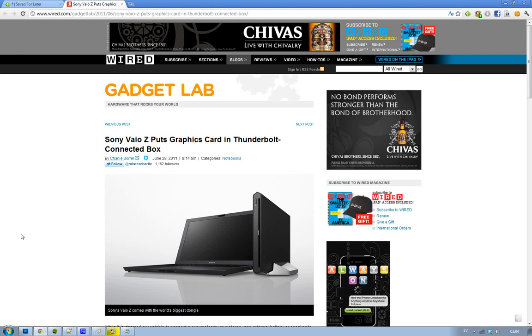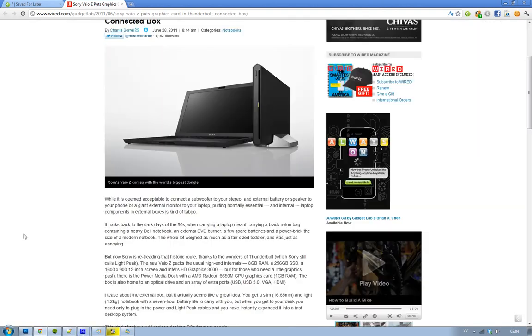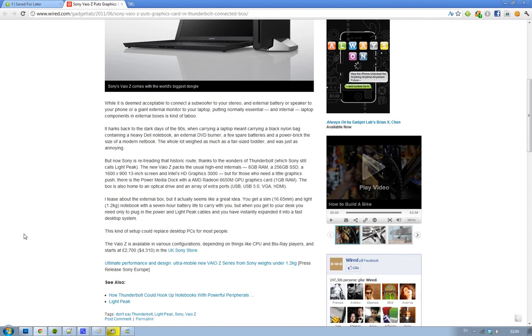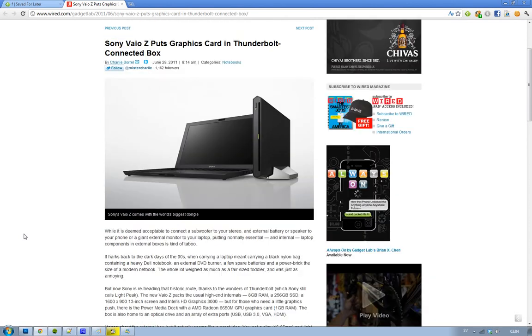Hey guys, thought I'd just let you know that Sony have a new thing here that is kind of epic. It is basically the latest Sony Vaio C. It's a pretty hardcore laptop, and what you can see there on the right is basically the power media dock.